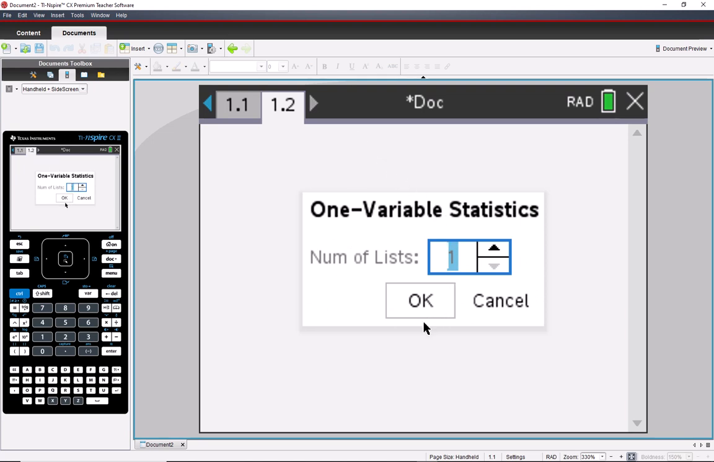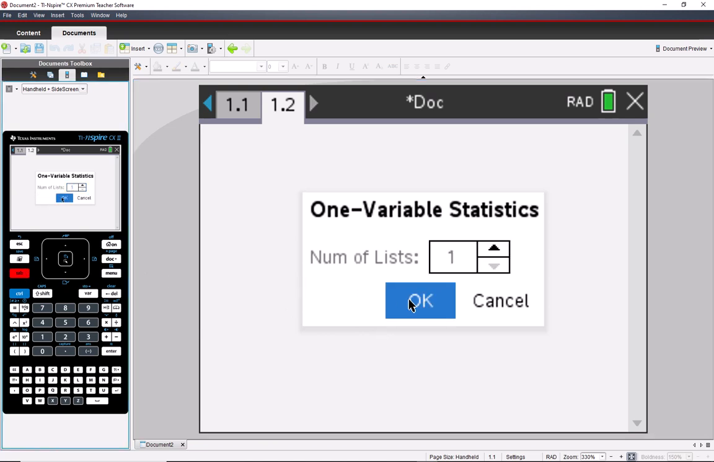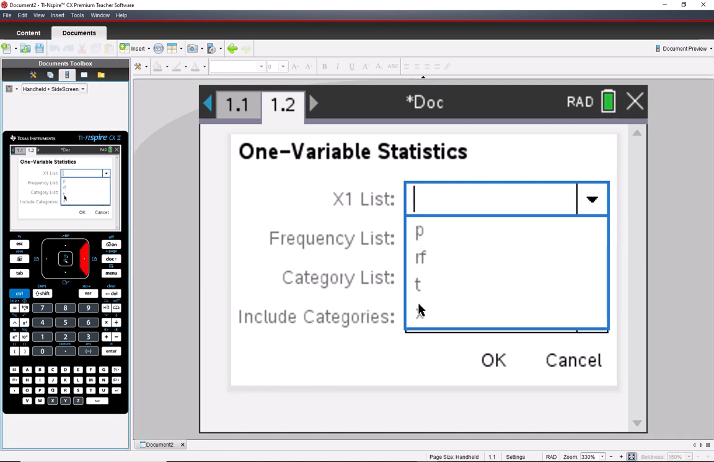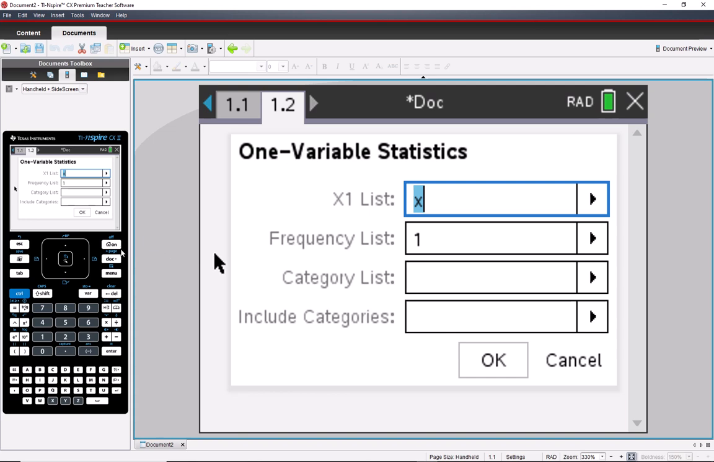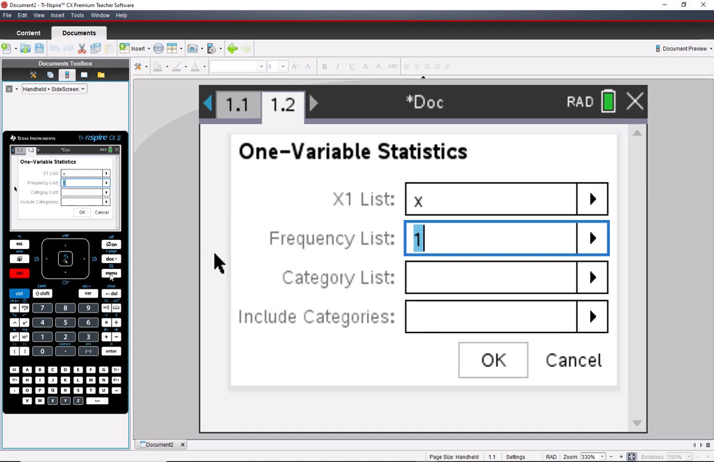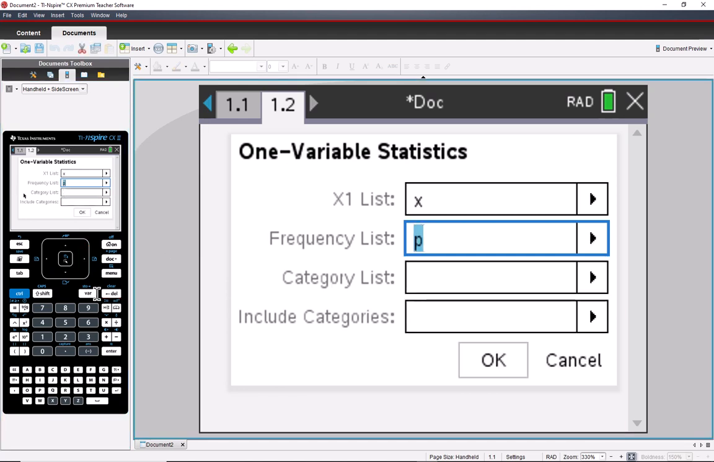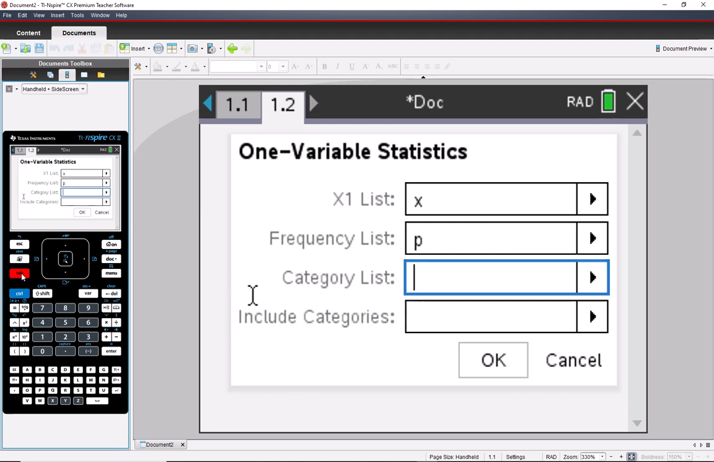All right, the number of lists will actually just be 1, because we're trying to find the mean of the values for x, and they're just in one particular column. So we'll hit OK. So the x list here was just going to be x. And the frequency list, we're going to put that in as p. So we'll right arrow here. We can delete that and just choose P. I have some other things stored in here, so you probably don't. No category lists. We don't include anything for that.